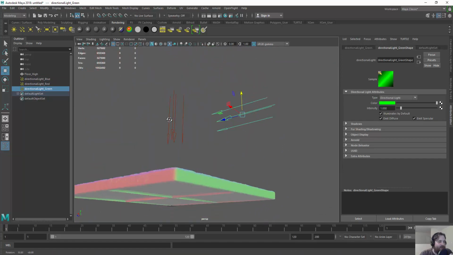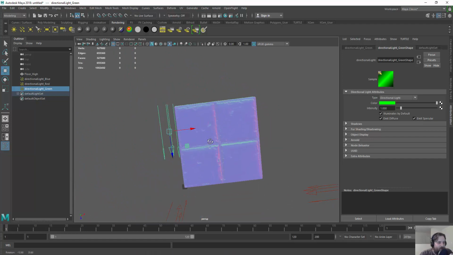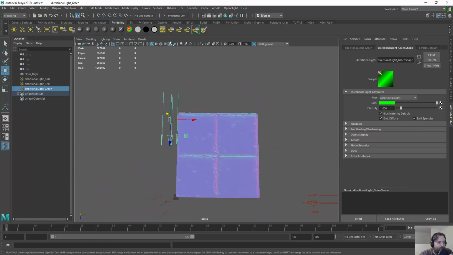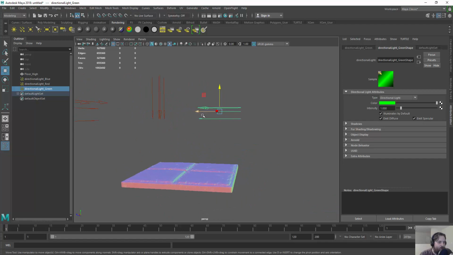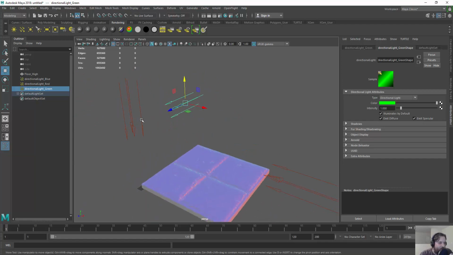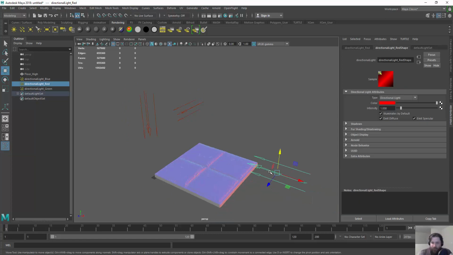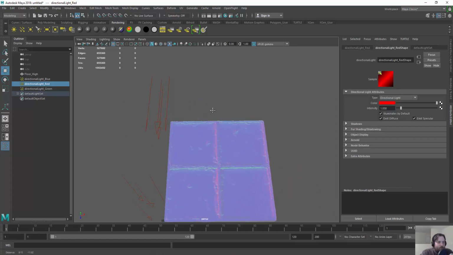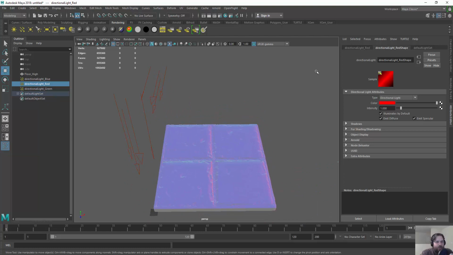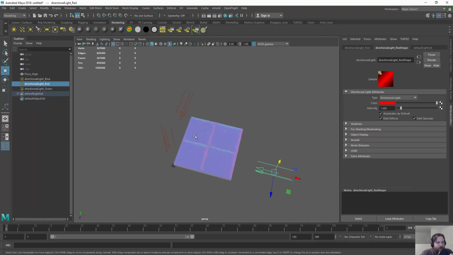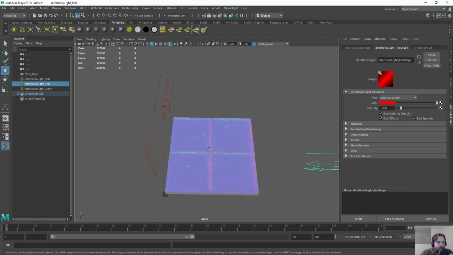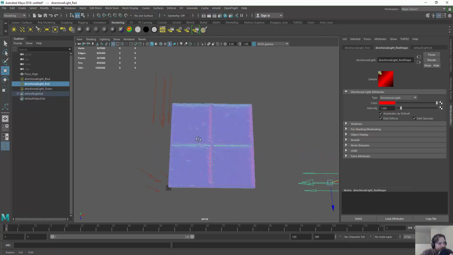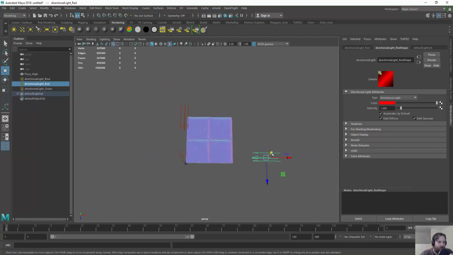Then there's the green light, which is coming from this side over, going along the z-axis. And then I set up a red, which is doing a similar thing except across the other axis. And if we wanted to represent this even more accurately, I could add the additional colors for the inverse, like the opposite of red and the opposite of green and so on.